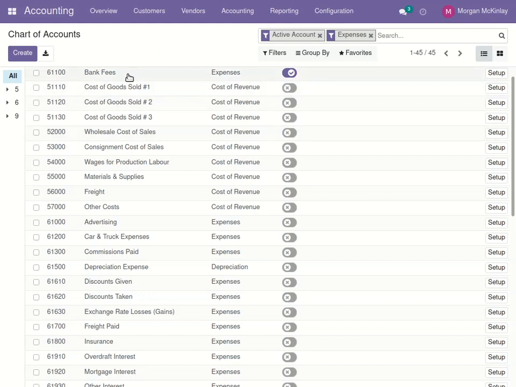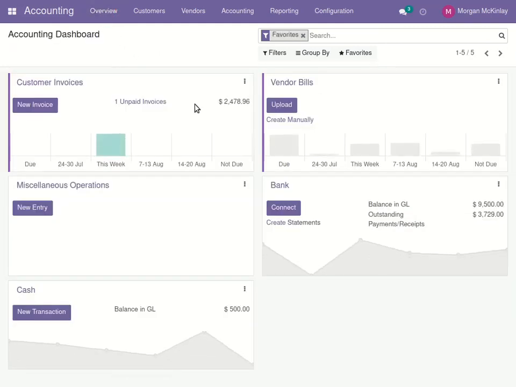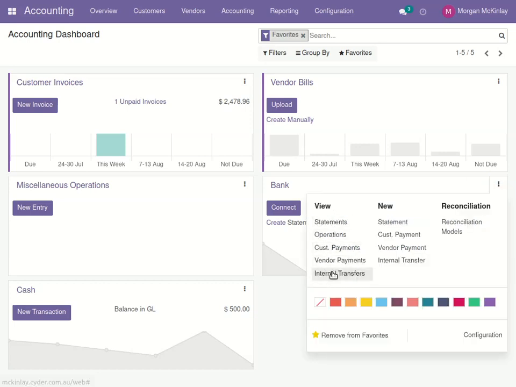So now I've got that, I can get back onto my import of the statement. So go back to my overview, and we've got our bank tile here, and this is a bank statement. It's not a cash statement, it's not an invoice. So I'm on my bank tile here, and I click on the 3 little dots, and I can view statements, I can view operations, I can view customer payments, vendor payments, and internal transfers. I can create new ones from here. I can do some reconciliation models here, which is a bit more advanced.